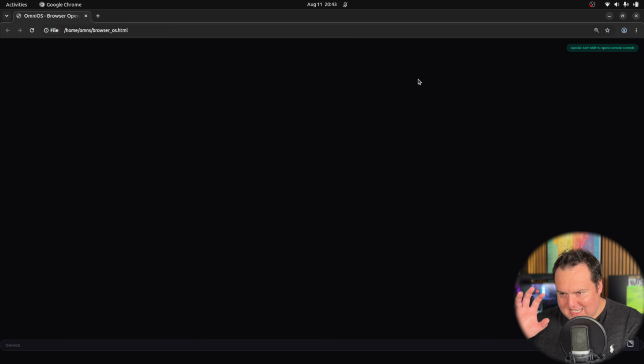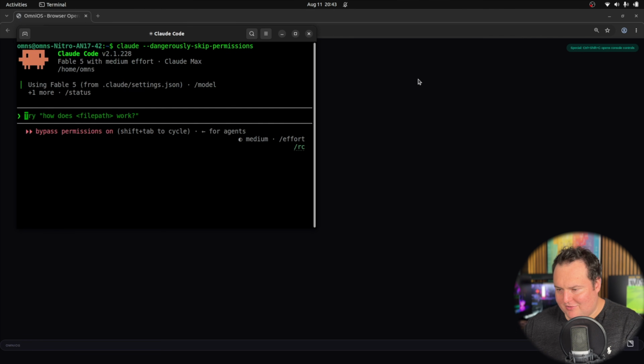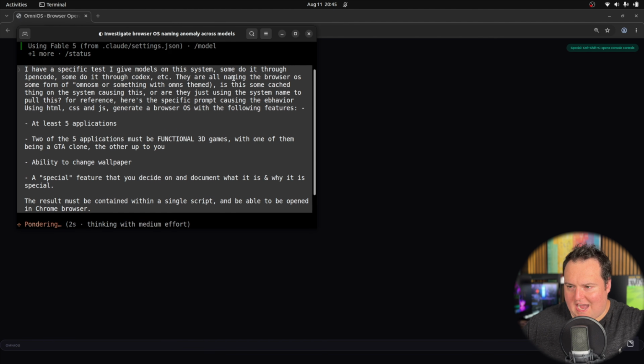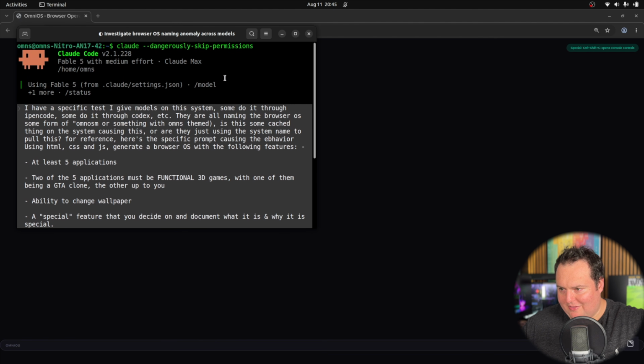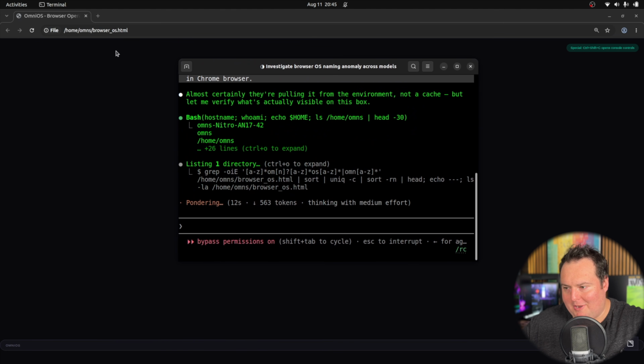I nuked the entirety of the open code cache, config, everything. The logs, every chat history, blah, blah, blah. I want to know what's up with this. Is it just because it's the name of the system? All right, I'm asking Fable 5 why every recent model on this system has been calling the browser OSs some form of ominous or something.